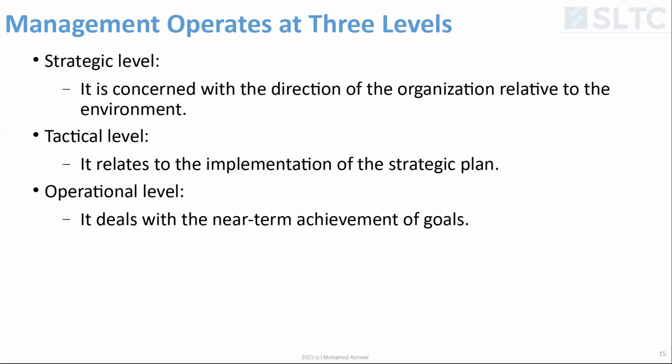If you take SLTC, there is a board of directors. They don't come for classes, and they don't check whether the grass is trimmed and whatever. So they look at the strategic level. Okay, how can we make this campus top 10 in Sri Lanka, right? How can we bring in international, let's say, quality guidelines to Sri Lanka? That kind of thinking. So it is concerned with the direction of the organization.